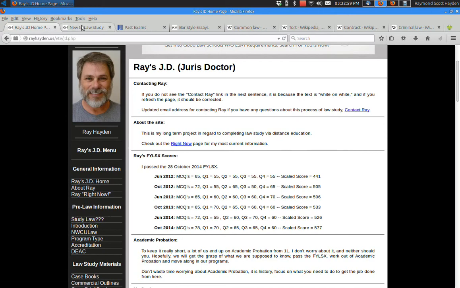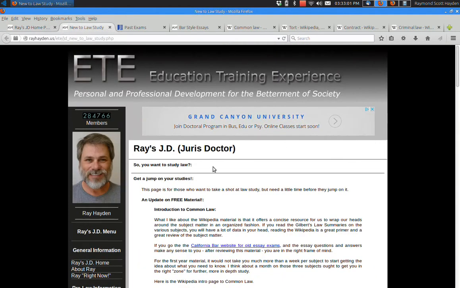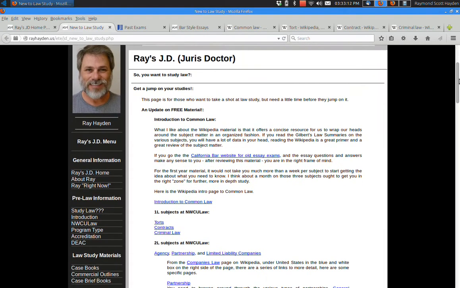So I preloaded this page here. If you click on that, you'll end up over here. So this is like, hey, you want to study law? Here you go. I highlighted it right there in the middle to the right of my face. And get a jump on your law studies. So you can see I'm talking to people who probably haven't already started yet.